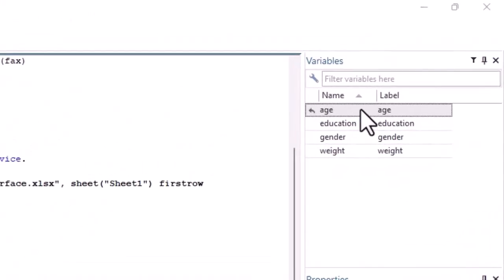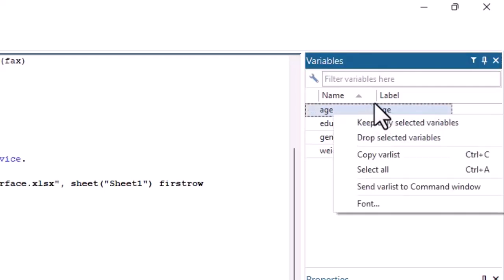Still in this variables window, you can drop selected variables. If I just right click on this variable, I can keep it, or I can drop it if I'm not interested in it. If I say keep only selected variables, then it will drop all the other variables. But if I say drop the selected variables, only that one which is selected will be dropped. And there are other actions that you can perform here.